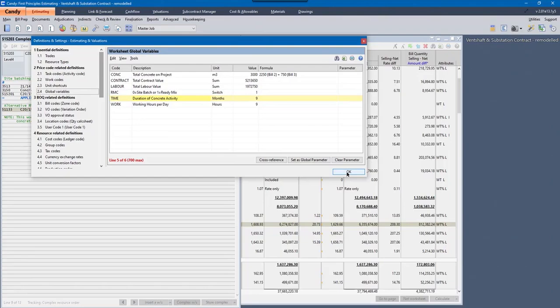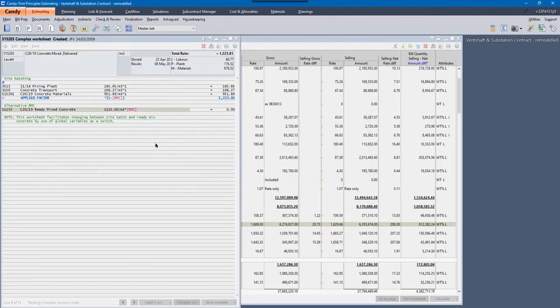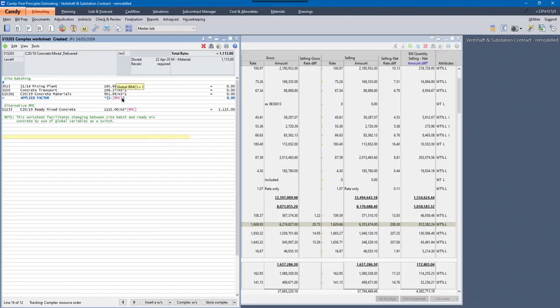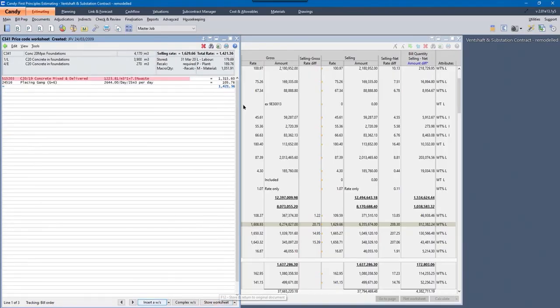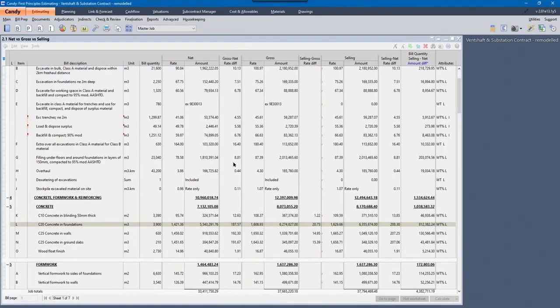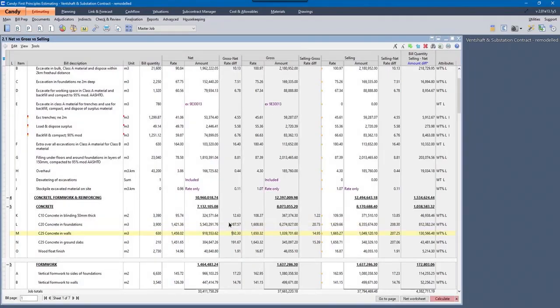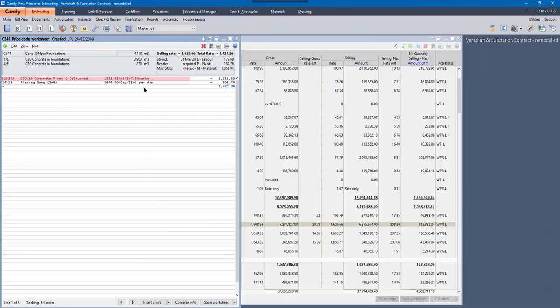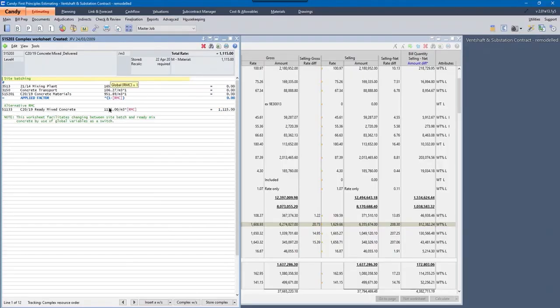When I click OK, now this switch has been built into all my concrete resources. So if I go there, you'll notice now it zeroes all the batch items, and it now gives me a value for a ready-mix item. All I do then is store it, and this now turns my job from a site batch job to a ready-mix job. If I go into all my other concrete items, into that particular resource, you'll notice it's also moved from SiteBatch to ReadyMix.